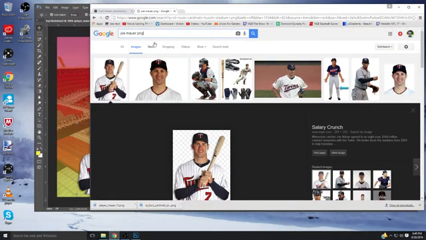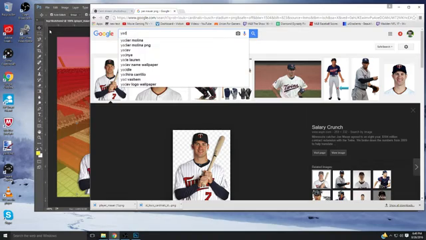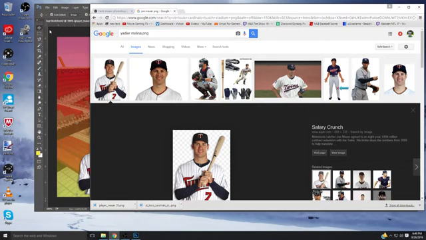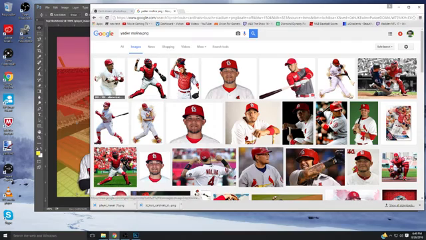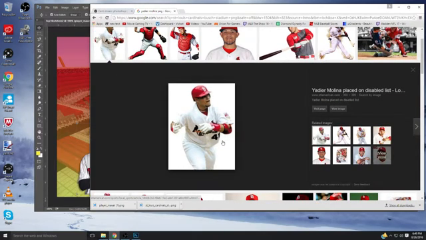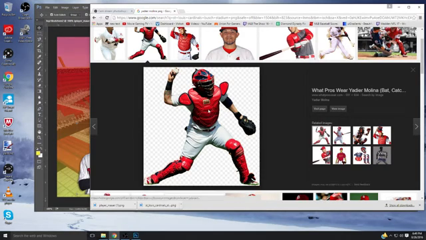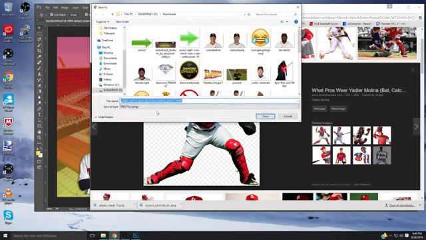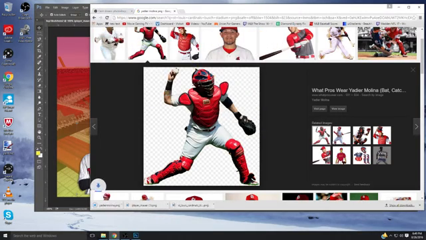Here we go, get Yadier Molina. And you just want to look for the checkered ones. Sometimes they'll have white, which isn't bad. That'd be more of an advanced thing. I could show you where you cut them out using this tool called Magic Eraser, but this will work fine for us because it's already done. Got your Molina will work.